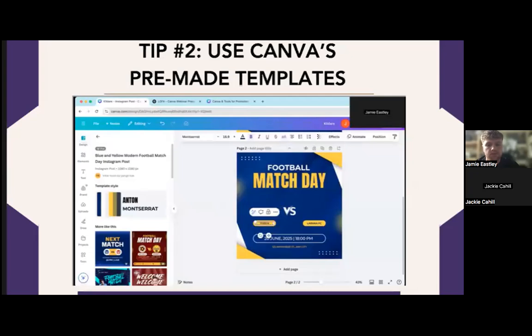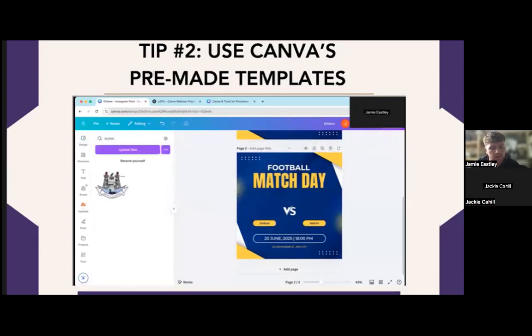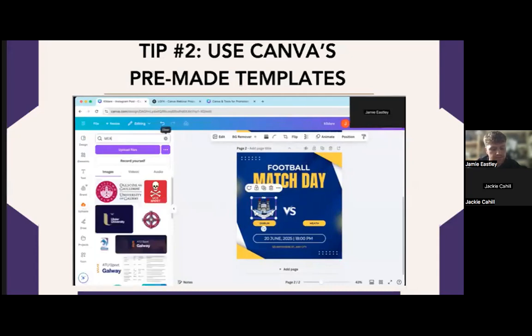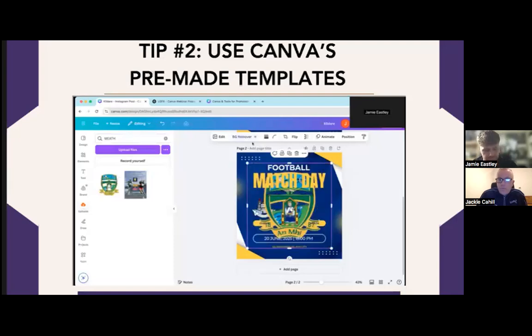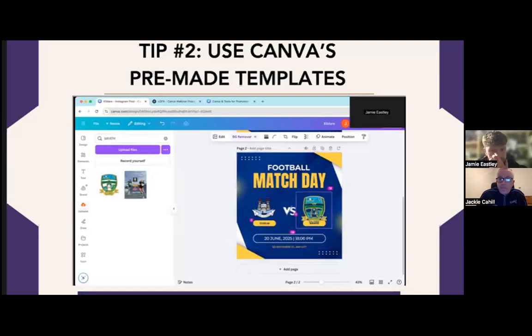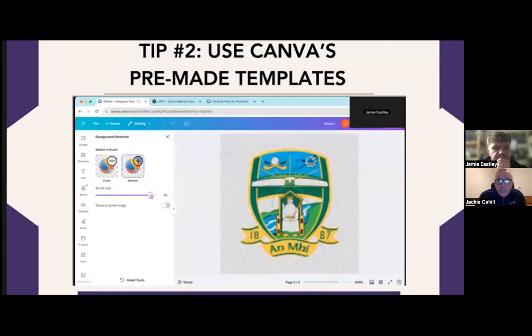Dublin versus the other team. And then go down to uploads along the left-hand side here. Search Dublin. I already have the files uploaded to my Canva, so it's fairly easy to do. Just in the purple there, upload files, throw in the crests. Make it the right size. Other team. Background remover. That's where it's really handy for crests or something like that, where it gets rid of the white in the middle where we don't need it gone. I can go back into background remover and just restore that. There are always ways around it, but it's still really handy.